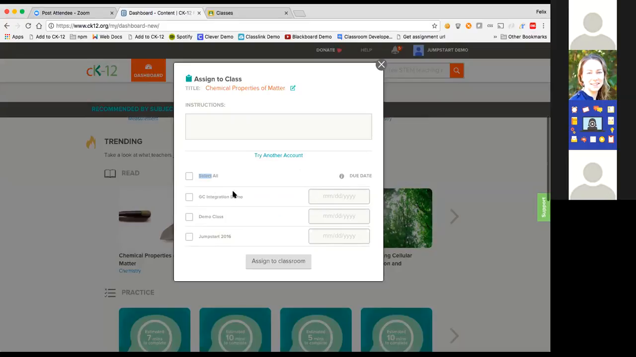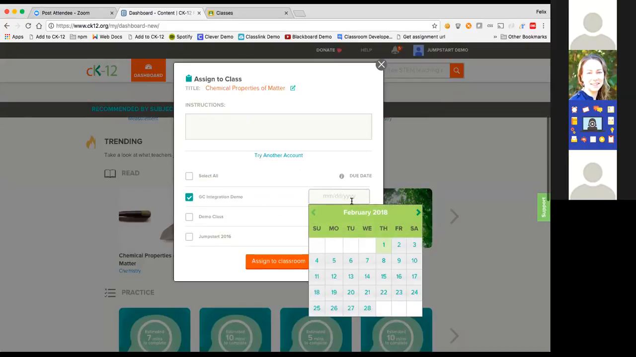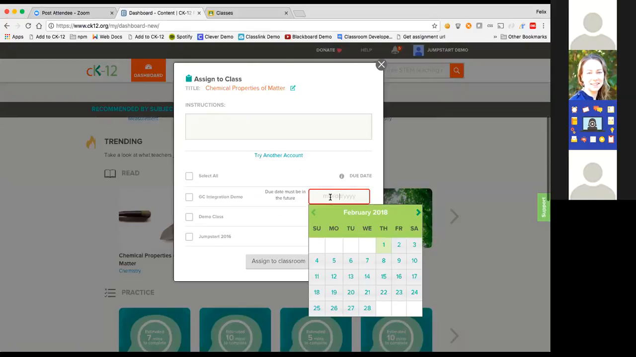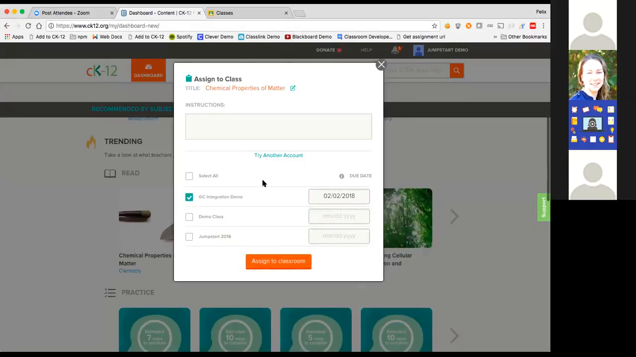Or not. And then you can select a due date. You'll have to select a due date at least a day ahead. Google Classroom doesn't allow us to assign something for the current date, so you'll have to pick something at least a day ahead. And then also you can add instructions, something you might want your students to see.